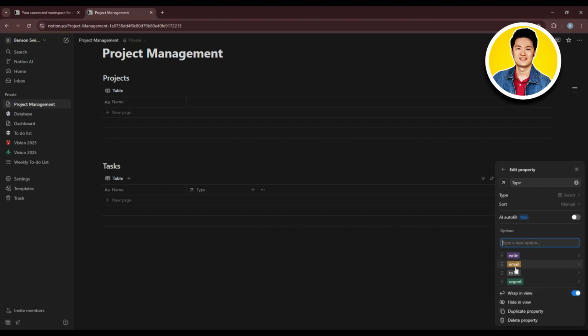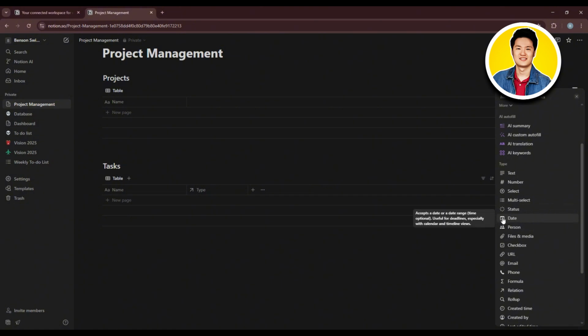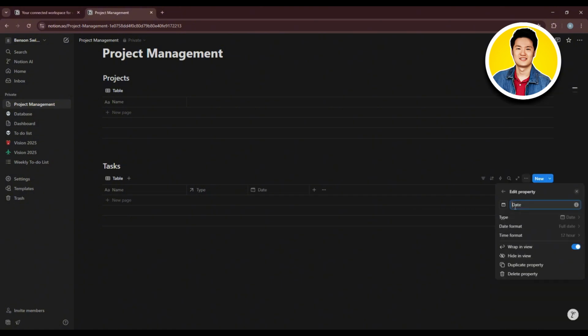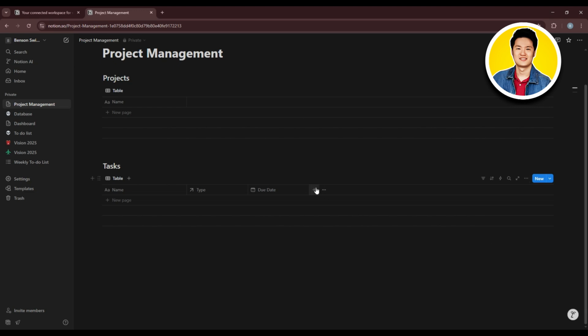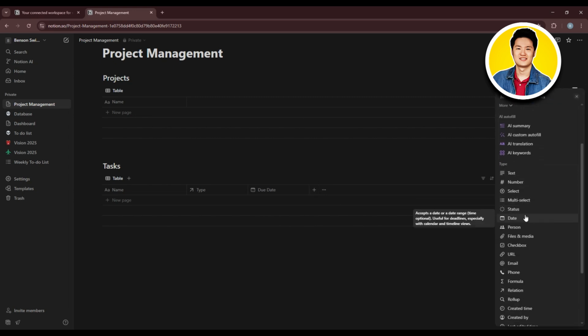So once we're done with this part, let's go ahead and click on this plus icon. The same way as before, you can add a new property to your table, such as date. Then add the correct name that you want to put, such as due date. Then customize this section according to your preference and you're good to go. This way, if you click on the plus icon again, you'll be able to add more sections.